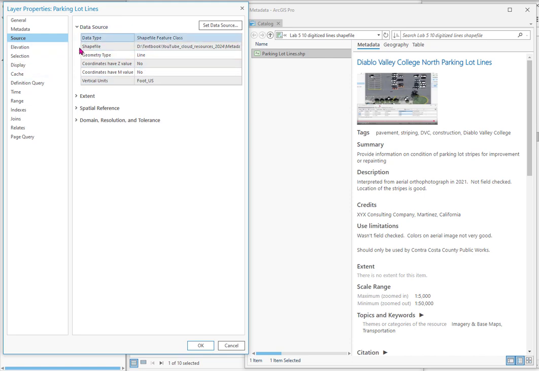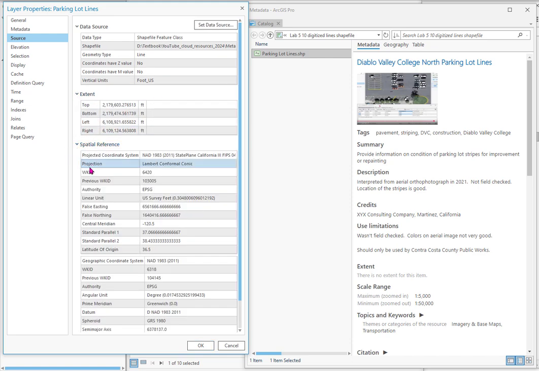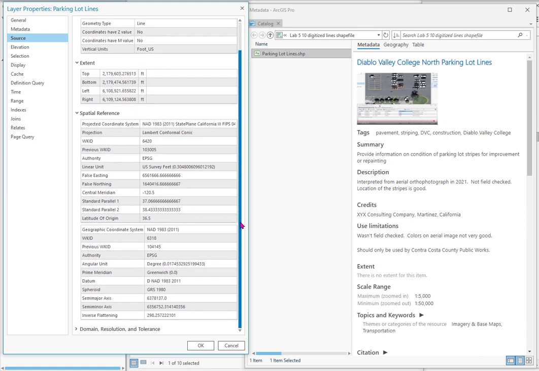And it's not so much the data source, except our vertical units are in feet, but the extent is here, and the spatial reference, which is really critical. If you end up getting this file and you don't have this information, it's very difficult to sort through and come up with what was the original projection of this data set. So from what I can tell, I'm not easily able to carry over the extent or the critical spatial reference information into my XML metadata template.